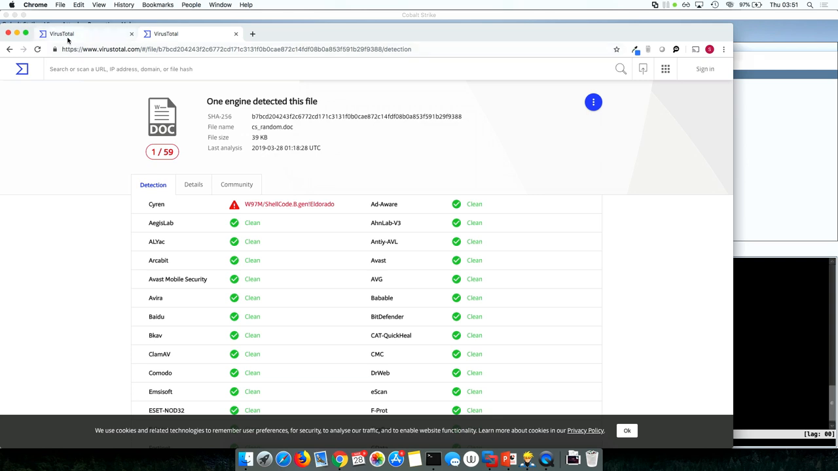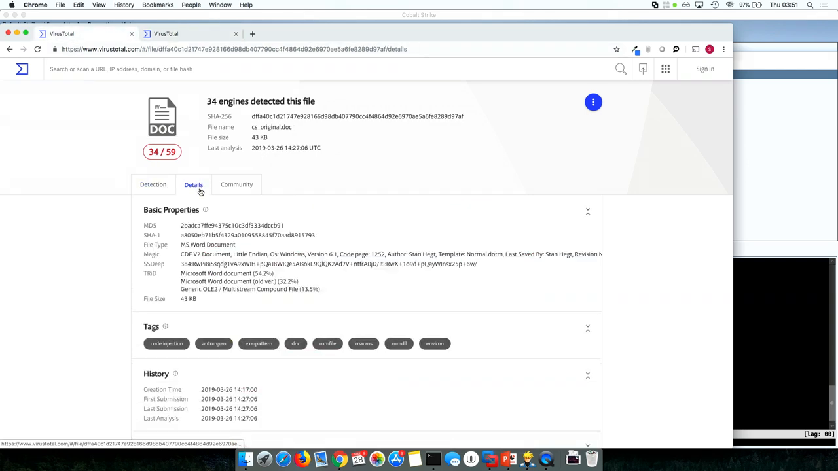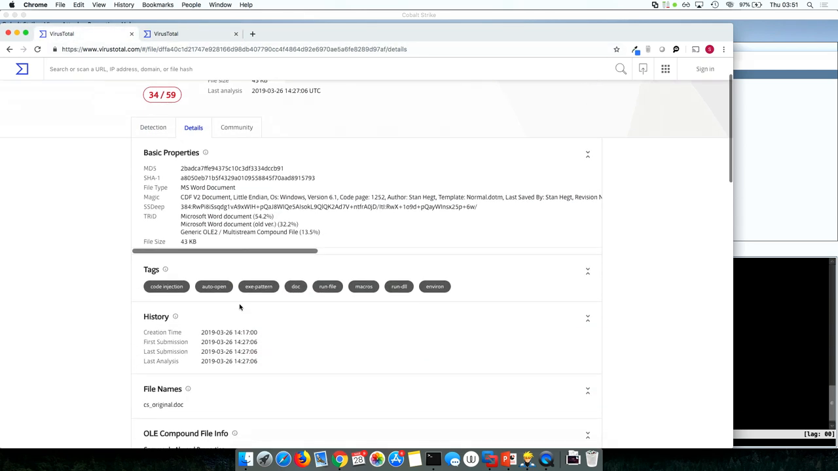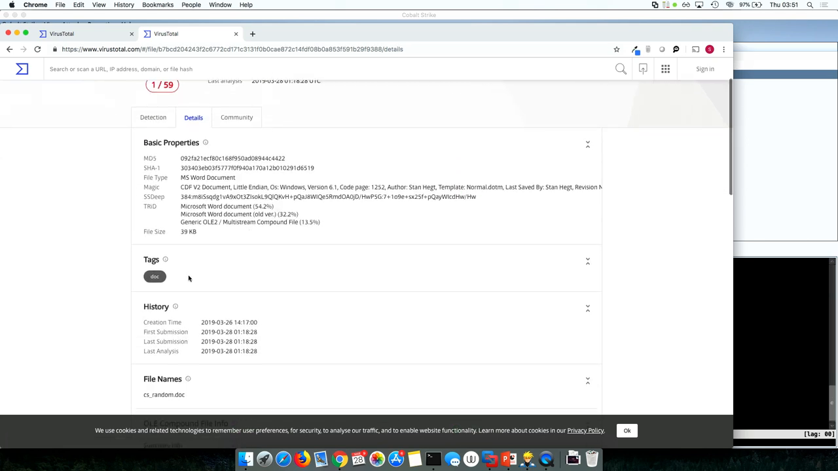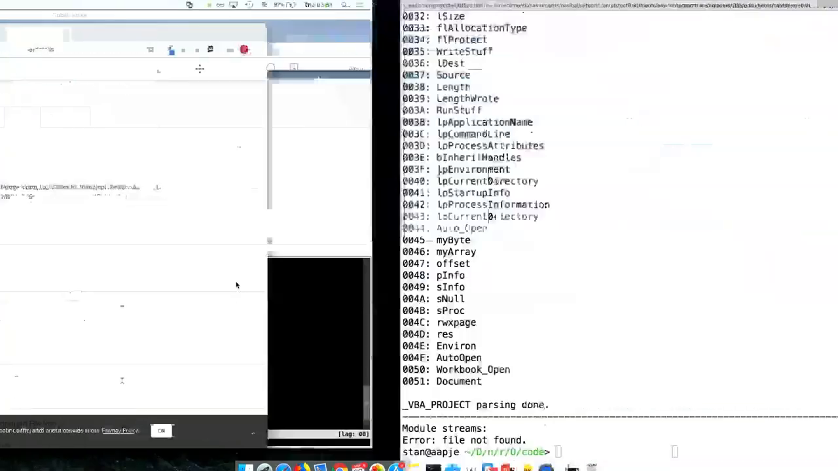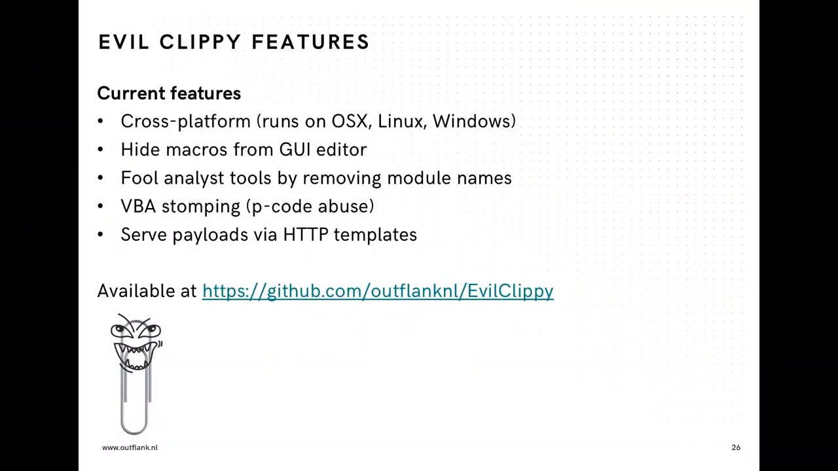There's one other interesting thing that's happening. If you look at the details of the original file, then VirusTotal detects that there are macros in here. But VirusTotal also suffers from this ASCII versus Unicode bug. Because if you go to details here, it doesn't see any macros, because it is processing the ASCII module stream names instead of the Unicode module stream names. Cool stuff. So this was a journey down the rabbit hole of macros.